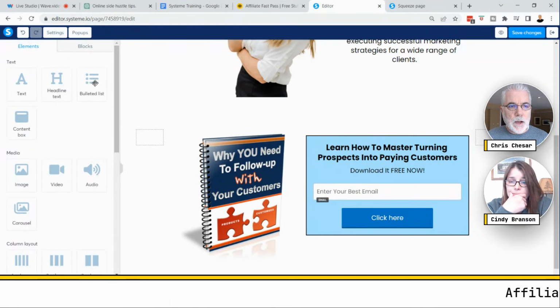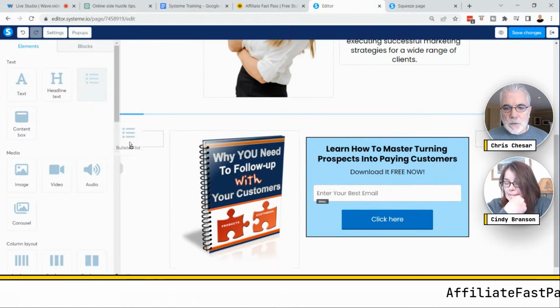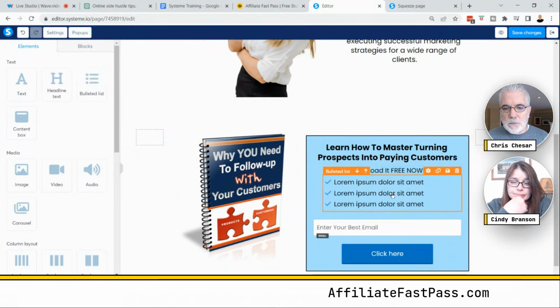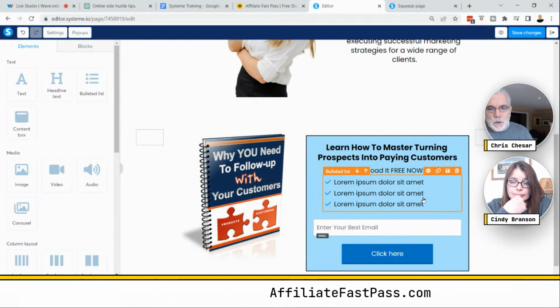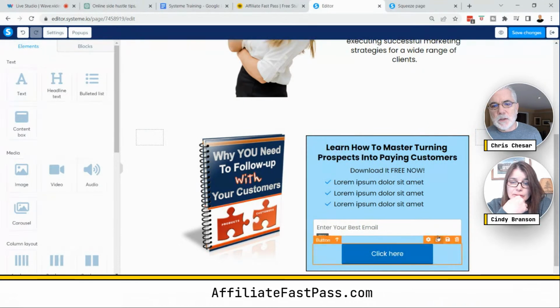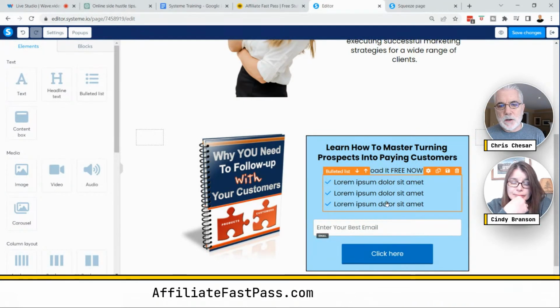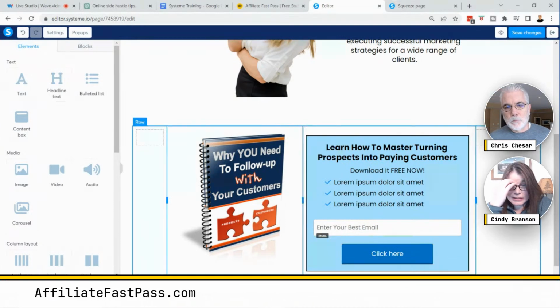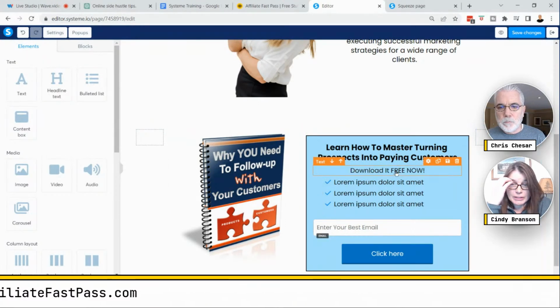So what I'm going to do is drop in a bullet list, and I'll drop that in here. And then this will give us a little bit more room of what they're going to learn in this particular thing. So you have some options there to do that. Yeah, I really love the content box. I got to tell you, I love that you put it together and then you can scale it together.